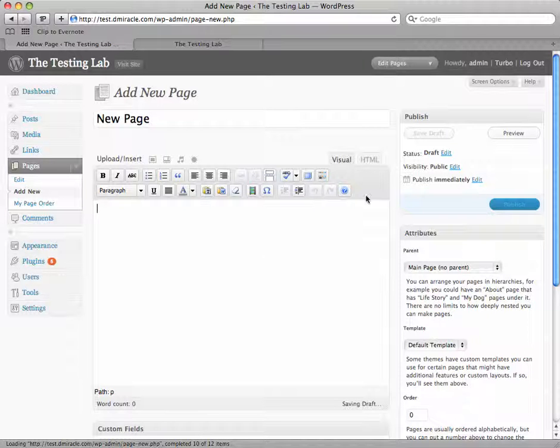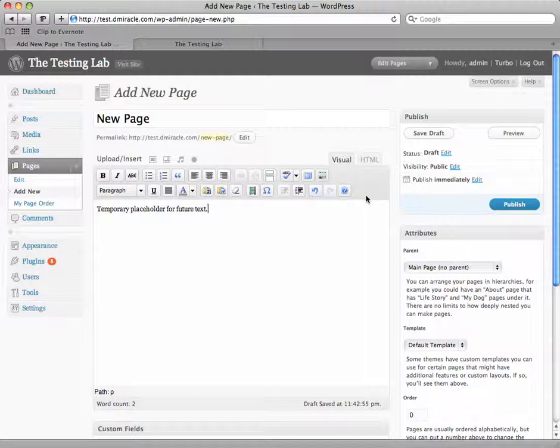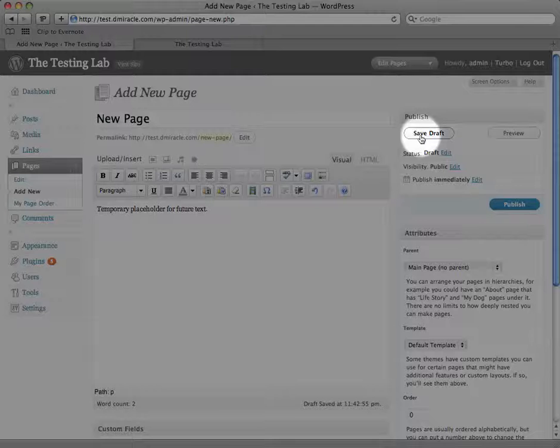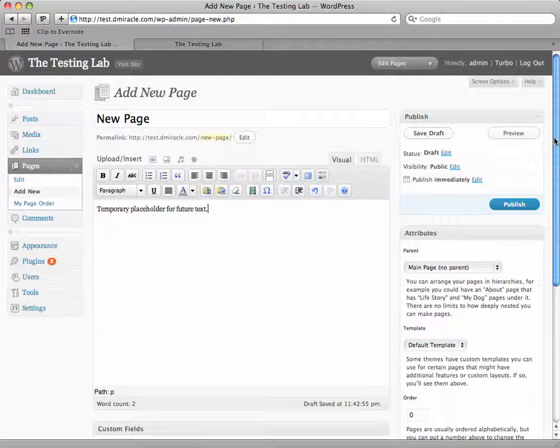And we're just going to put in temporary placeholder, if I could type, for future text. There. Now, from right here, you see these options over here, I can save this as a draft, I can preview what I've already saved, or I can publish it. And perhaps I'm not ready to publish it, so I save it as a draft, and that's fine. And it's something that only I can see when I log in.